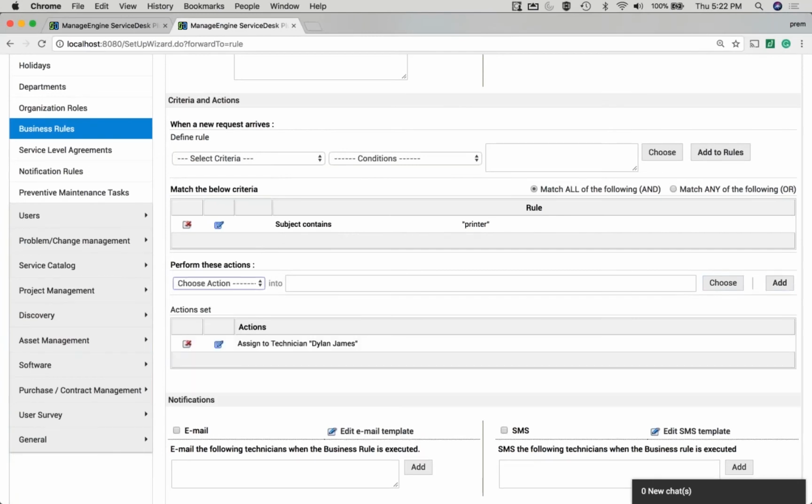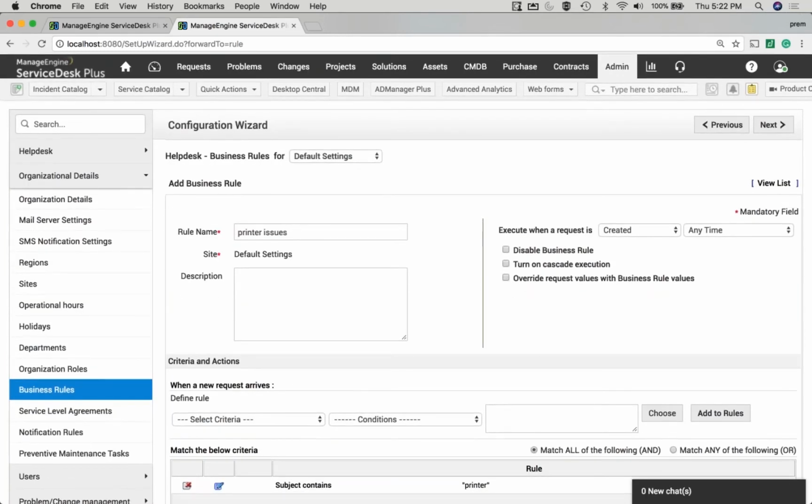Now, whenever an email is sent with the word printer in the subject, it is automatically handled and assigned to a technician. Now, this applies within business hours. Let us say your business hour lies between 9 a.m. and 6 p.m. What should happen after 6 p.m.? So if you have a backup engineer who will take care of all the issues after 6 p.m., then you have got this option, outside operational hours.